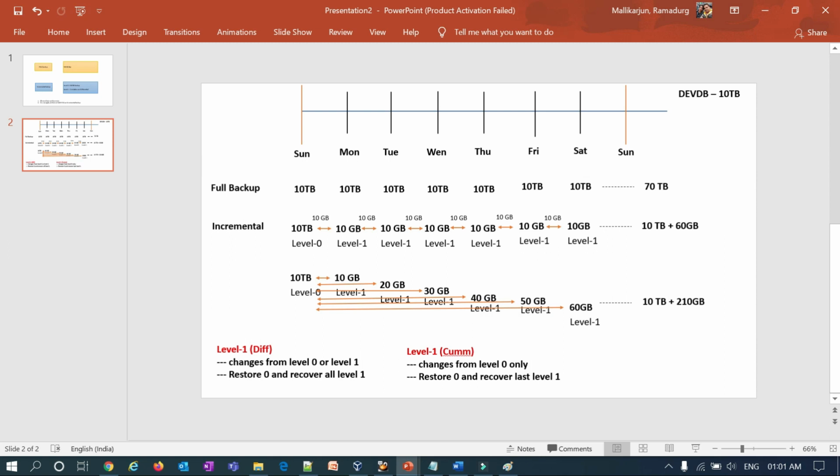And if you see these two notes that I wrote here, the differential and cumulative, what are the main advantages or disadvantages? Level 1, if I go with the differential, whenever you take a level 1 differential backup, it will refer to the previous backup, either level 0 or level 1, whatever the backup is, from that backup till today whatever the changes, it will take only that. If I go with the cumulative, it will refer only to the previous level 0 backup, and from that level 0 till today whatever the changes it will take, and in between if there is any level 1 backup it will not refer to it.